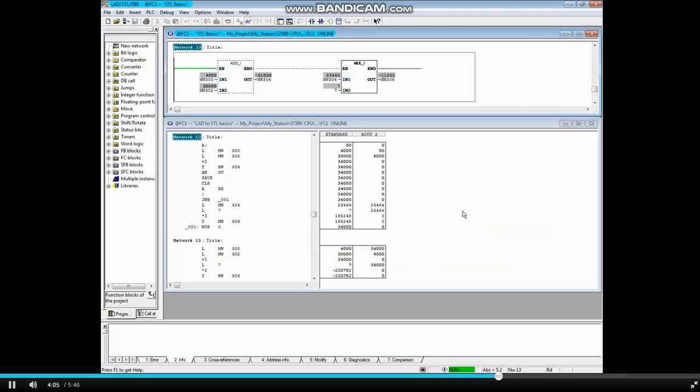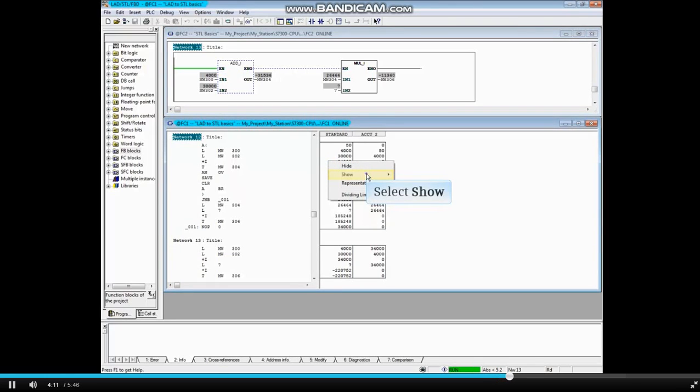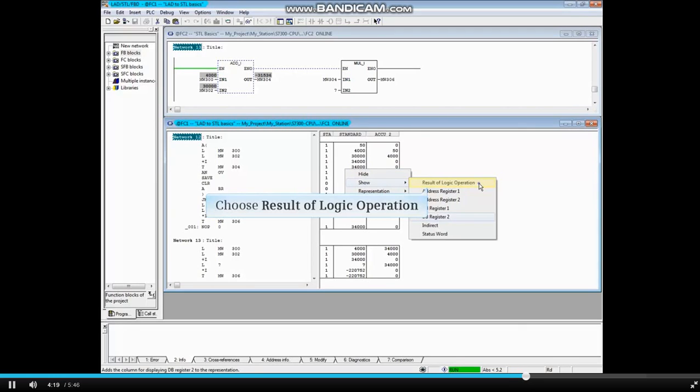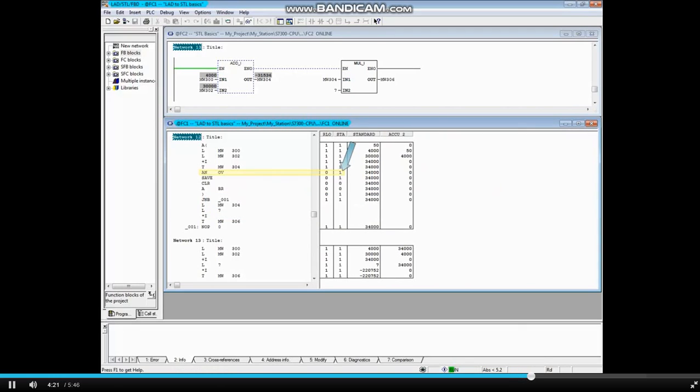Let's add the status and the result of logic columns to the monitoring view. In network 12 of the bottom block, the overflow bit is true. The AND NOT instruction is a normally closed instruction, so the result of that logic is 0. The save command writes the RLO, in this case 0, to the binary result, or BR bit.